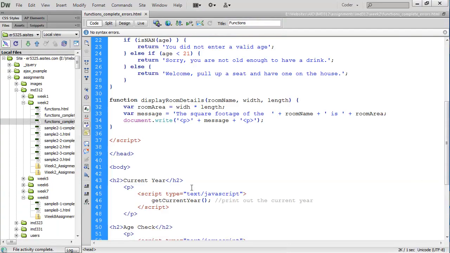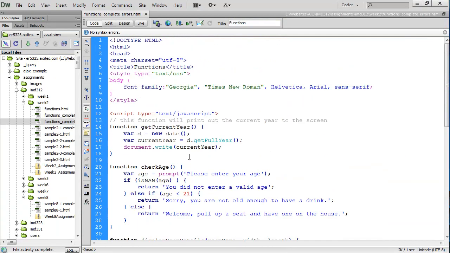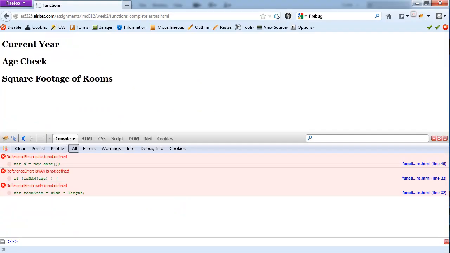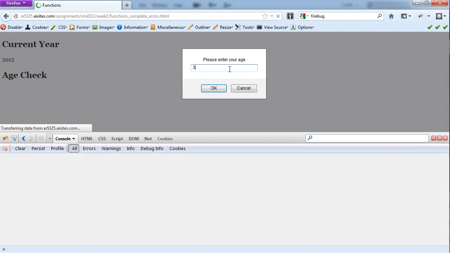So we're going to go back in the Dreamweaver, we're going to go to that line of code, which is var d equals date, and as you can see, it is lowercase. So I'm going to uppercase that, and I'm going to upload that file again, go back in the Firefox and refresh, put in my age.